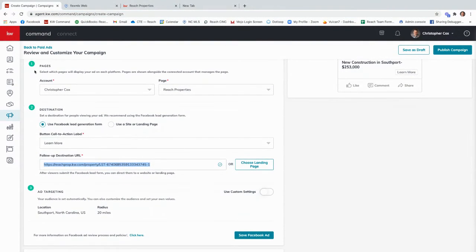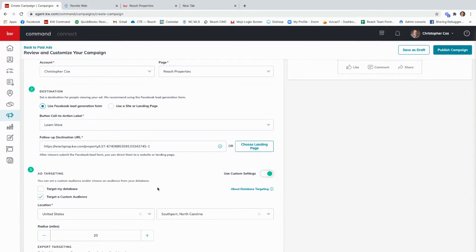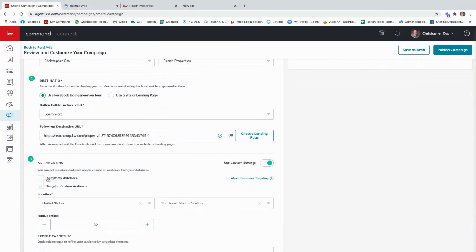So we've got the pages, we've got the destination set up. The final component of this section is going to be the ad targeting. I would always recommend using custom settings. I'm not going to target my database. I'm going to target a custom audience.